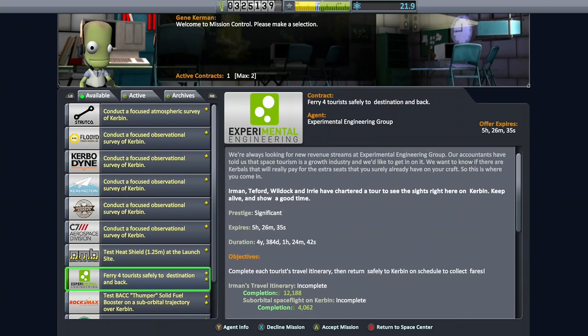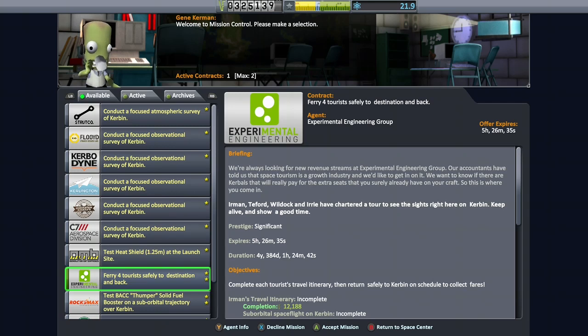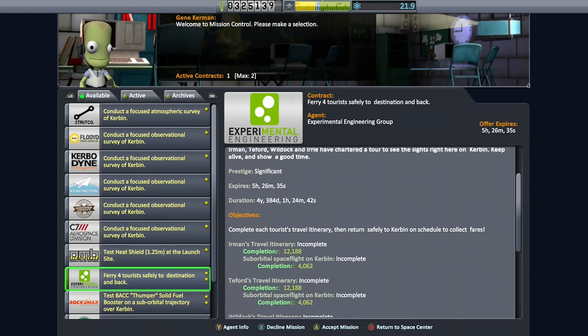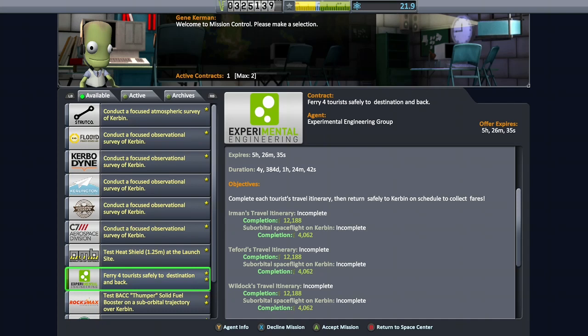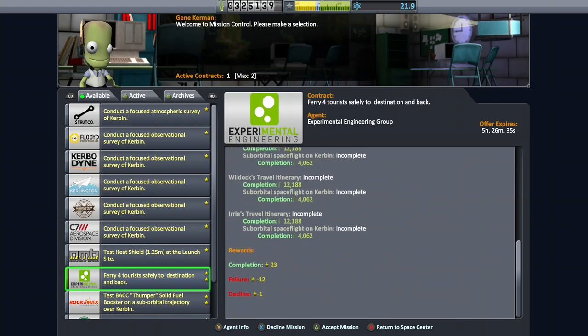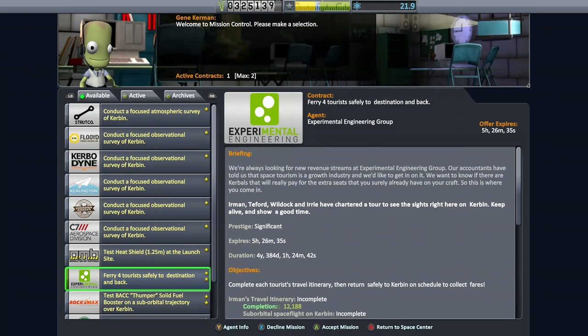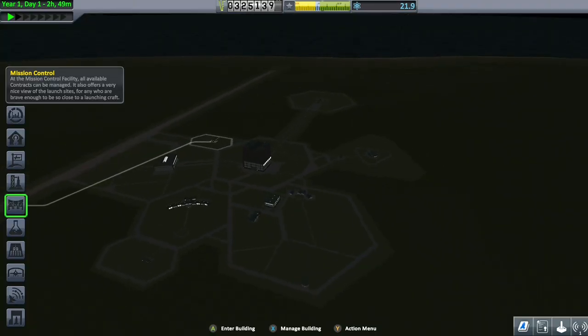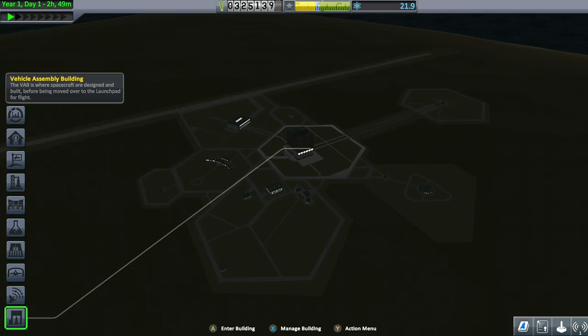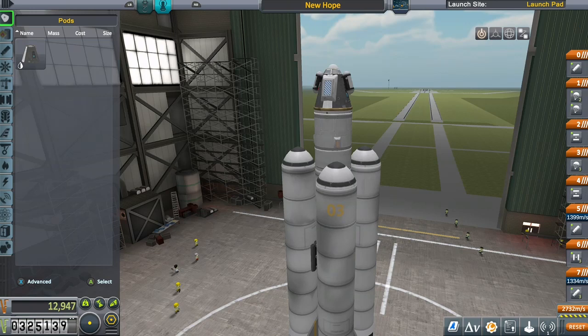Ferry 4 Taurus safely to destination and back. Ugh. What is this? A bunch of nonsense is what this is. I'm just gonna focus on completing the one I'm doing now. The other contract I have right now. Before I get lost in some other nonsense.